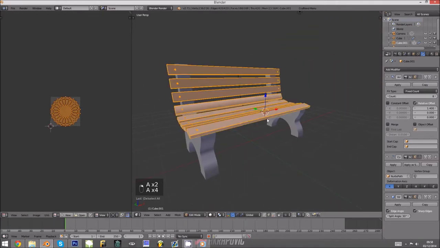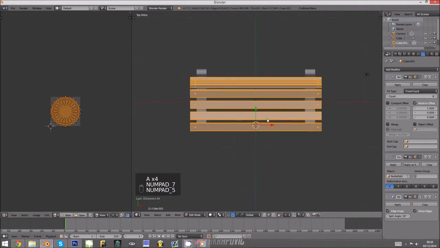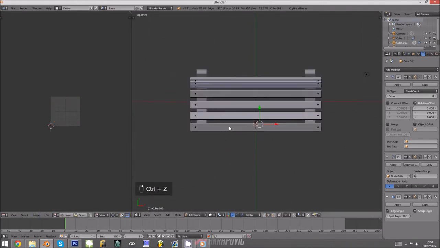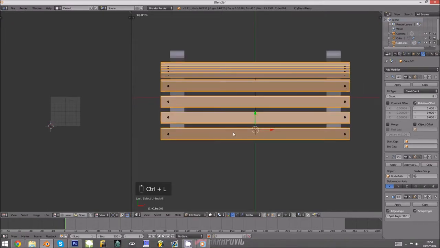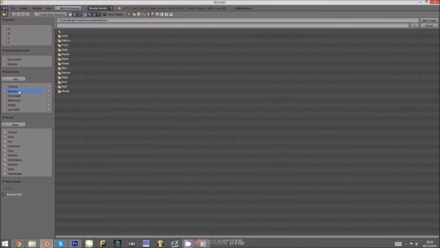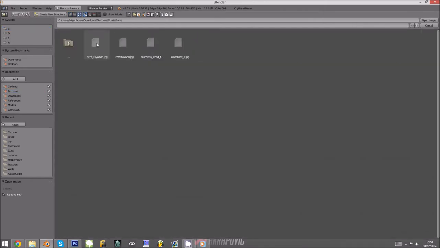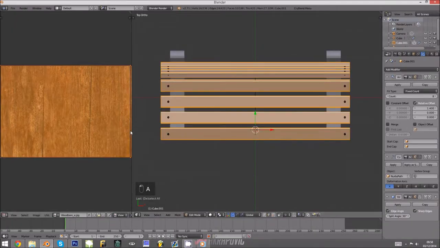And now, UV projection. Make sure that it's just the plank selected. U, P, projection from view. Textures, woods. Now I can even do a bare texture. In fact, I'm gonna on this one.